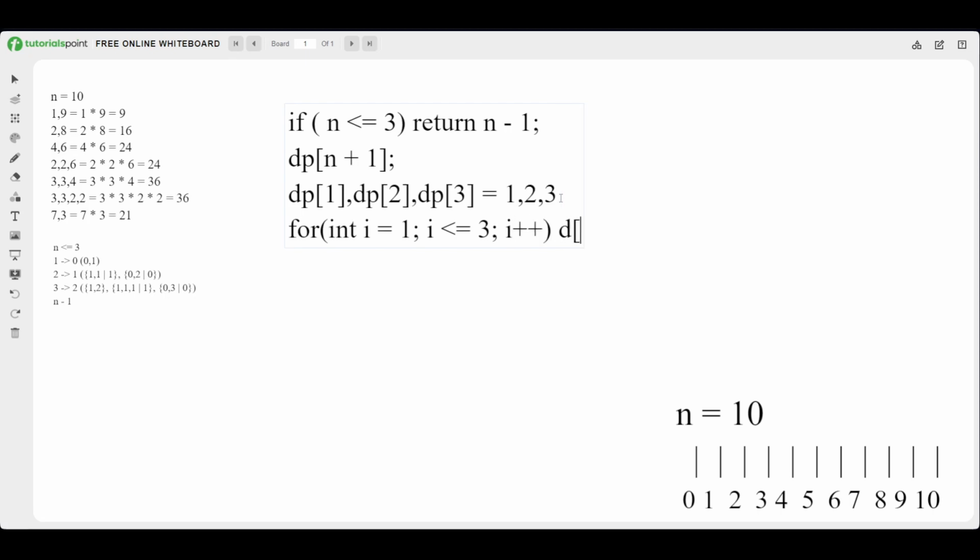What we'll simply do is dp of i is equal to i. Okay, so after this we'll be using another for loop, basically from 4 to n, which will be given in the question.